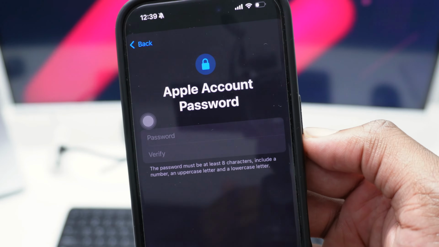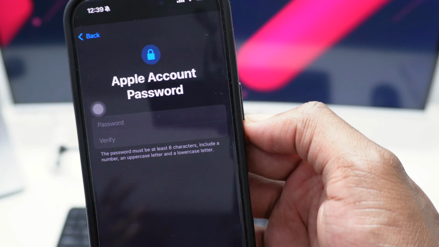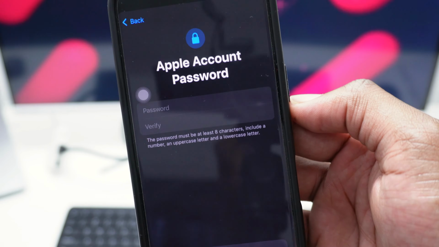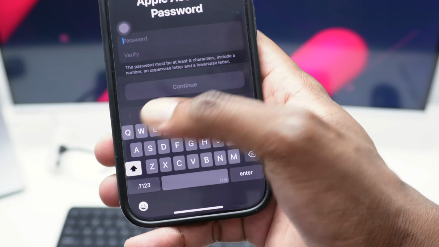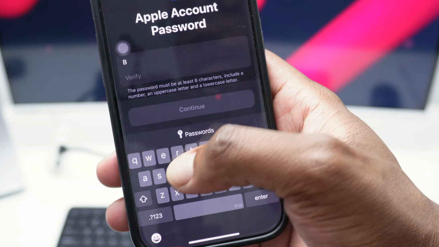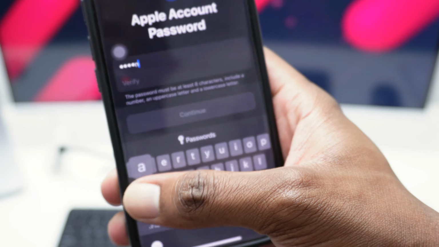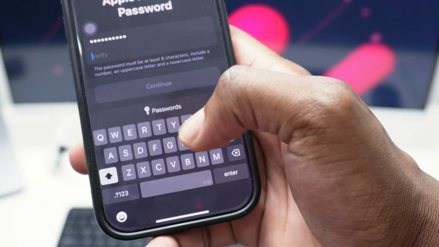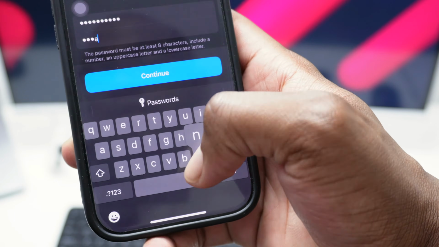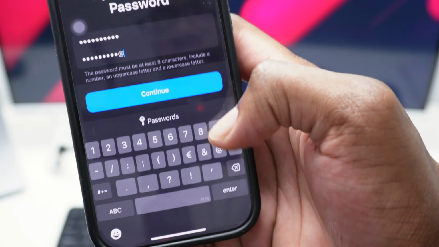Next up, it will ask you to create an Apple account password, okay? So do not forget it. Make sure you write it somewhere or you memorize it or keep it somewhere safe where you won't forget your Apple account password. Let me quickly type in an Apple account password in here. Let's go with B, capital B, ba-na-122 at the rate, okay? So that's going to be our password. Ba-na-122 at the rate. Okay, cool.